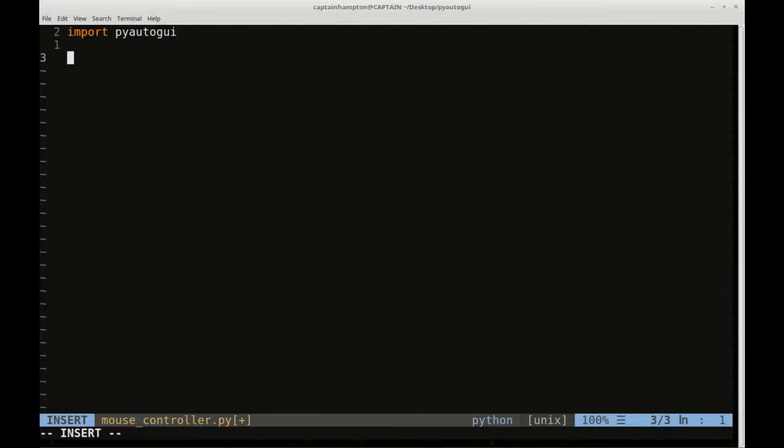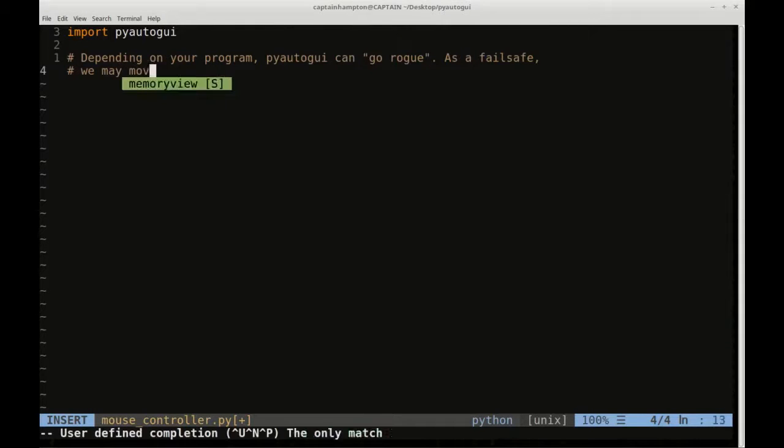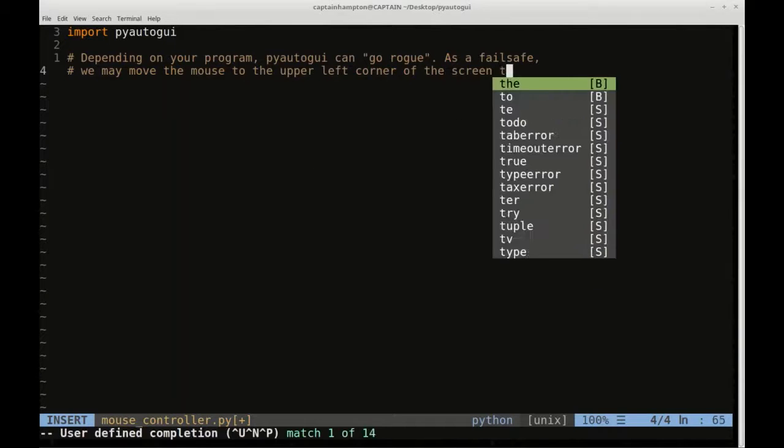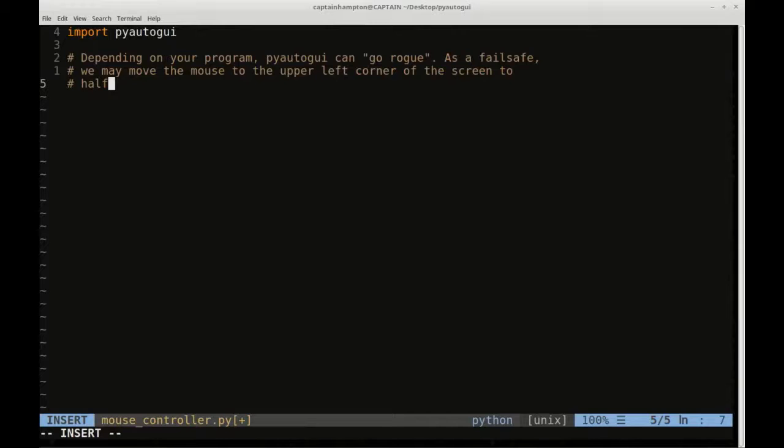So I'm just going to go ahead and write in some comments and then enable this Boolean value so we can actually see how this goes. So we'll say, depending on your program, PyAutoGUI can, let's say, go rogue, and then as a failsafe, we may move the mouse to the upper left corner of the screen to halt. And basically the Boolean value that we enable is PyAutoGUI.failsafe, and we set this equal to true.